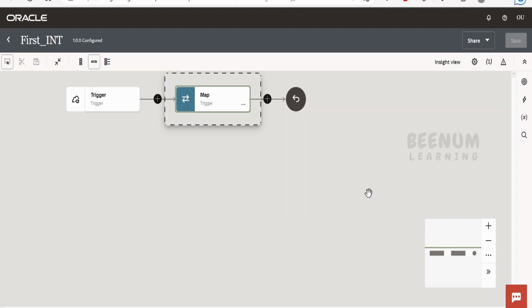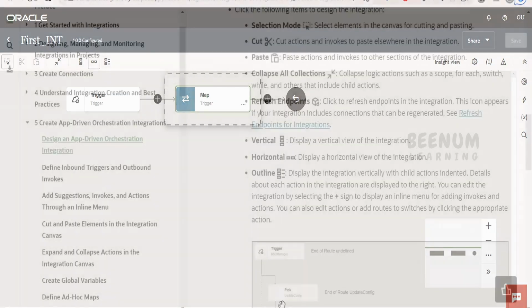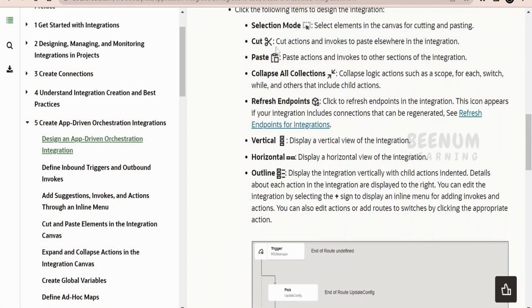In our integration, this is a simple integration. We don't have many activities or actions placed in the swim lane. So we cannot show you this cut and paste feature as of now, but in future we will obviously show this as well. So this is a paste symbol. If you want to place anywhere, this will be enabled for you. That is, we can identify this with the help of the scissor icon and the paste symbol. Next comes the collapse all actions.